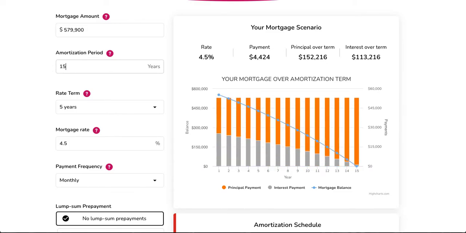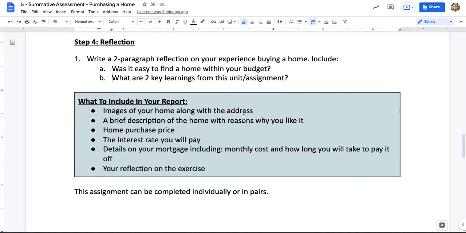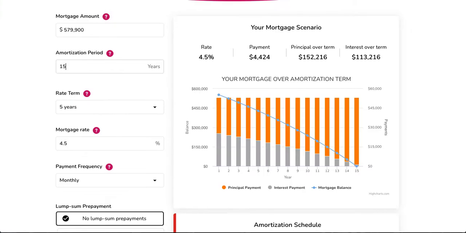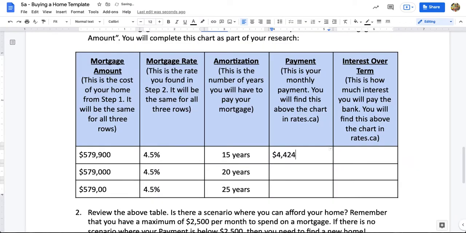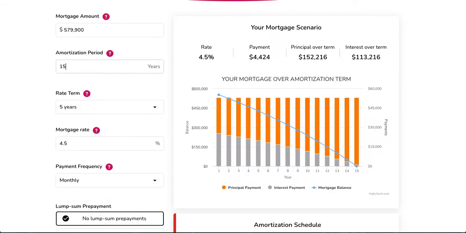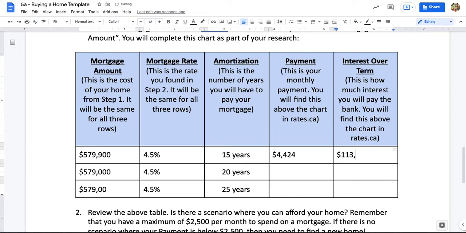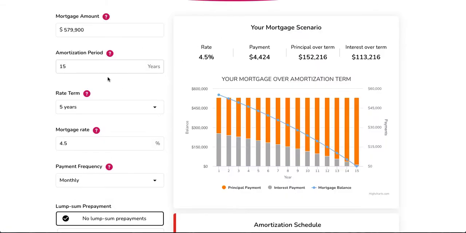And I'll start with 15. So at 15 years, my monthly payment is $4,424. So I think I might be in some trouble here. And my interest is 113,216. Okay, so then all I change in my mortgage calculator is the number of years.